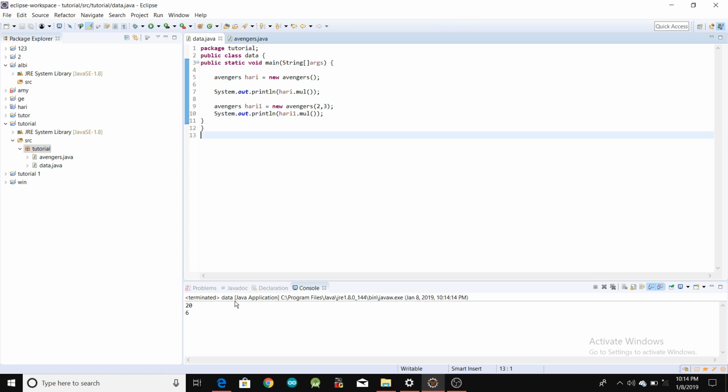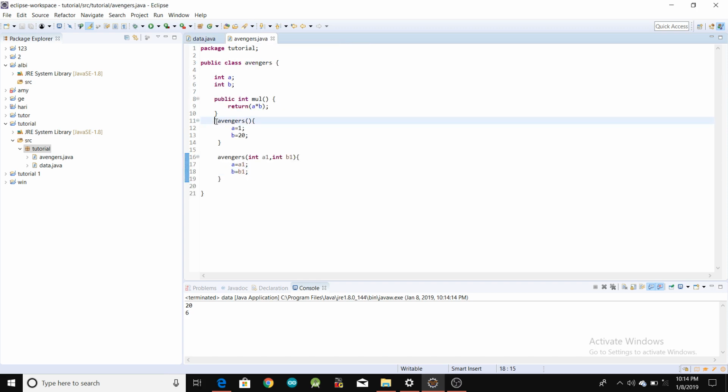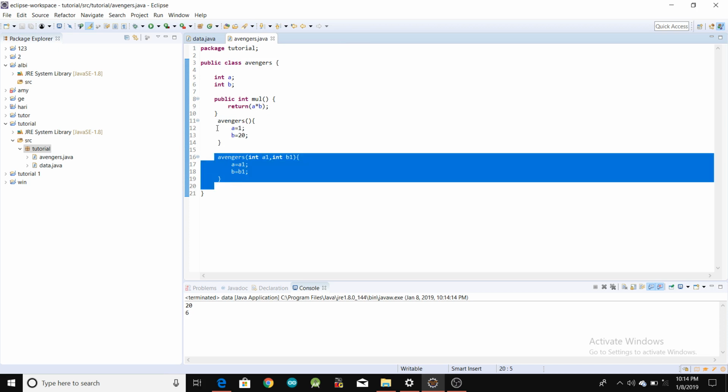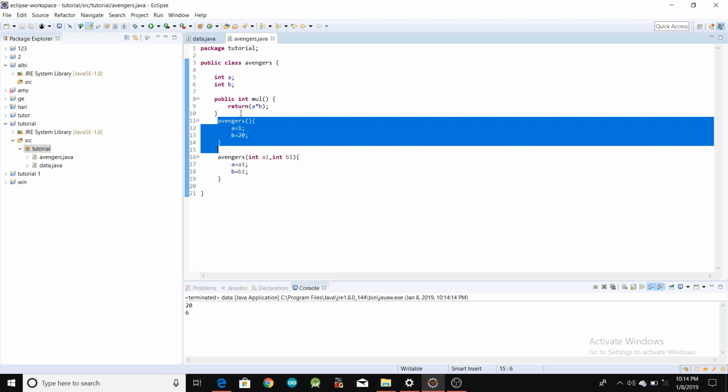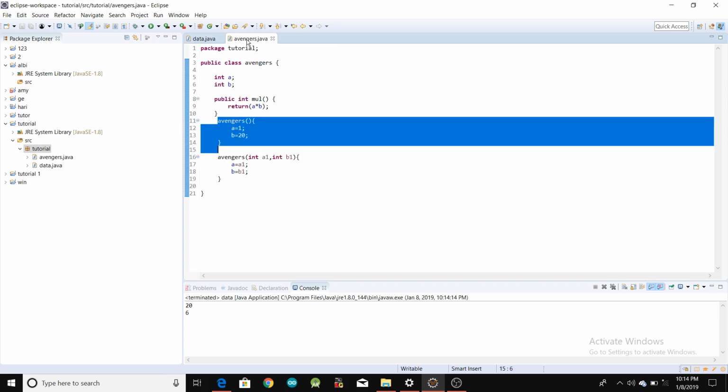So what we have done here is that first we created an instance called Harry. When this instance is created, the class constructor called Avengers will be called first. Since no parameter is being passed here, Java will automatically detect the no-argument constructor, avoid the other constructor, and assign the values a equal to 1 and b equal to 20. Then it will pass these values to our multiplication method, where it will return 1 into 20, which is 20.